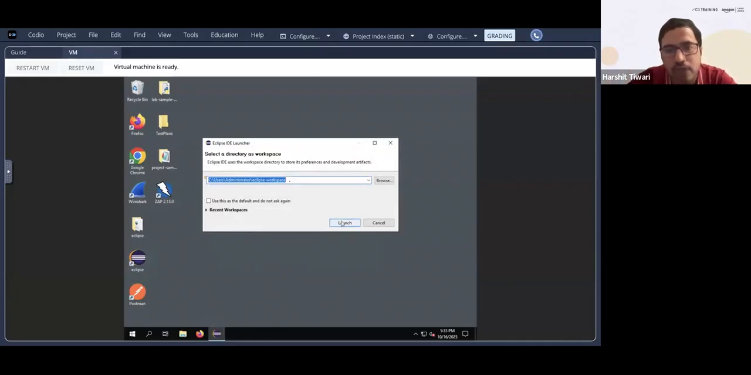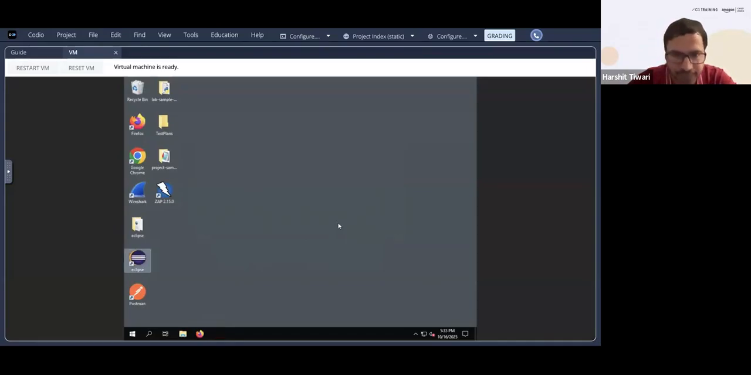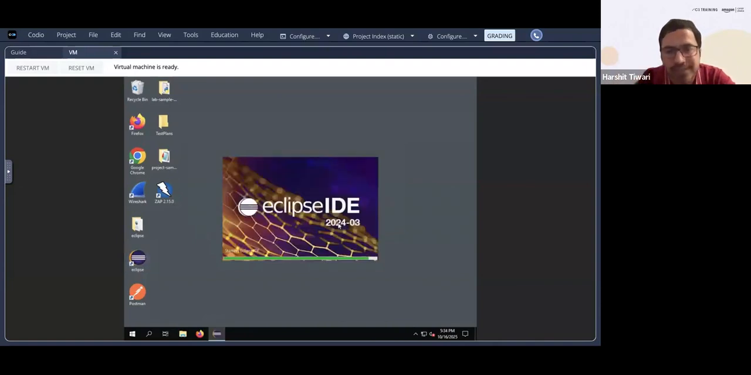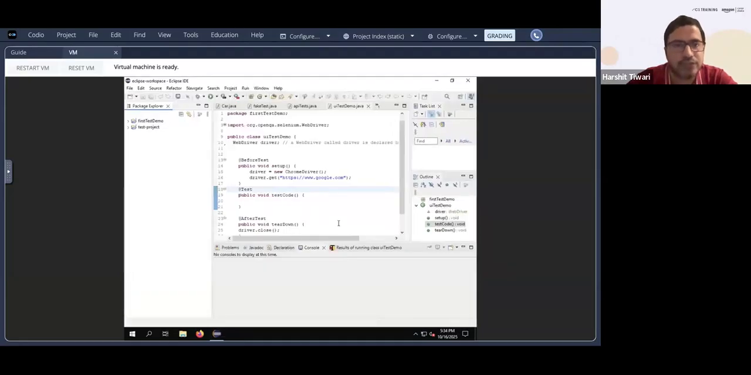That's the workspace. Workspace is where all your projects and files will be stored. You click on this launch, and you have your Eclipse set up for you. Everything is there, and you can practice your TestNG and everything over here in the virtual machine as well. That's another method to use. If you don't want to use it on your local machine, you have this virtual machine where you can come in, open Eclipse, click on launch, and always have this open.